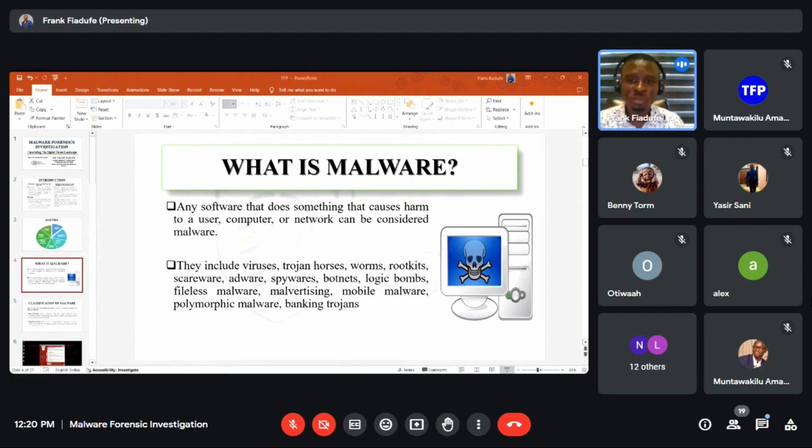So we have genuine software that we use on our systems. Of course, every system runs on software, so it is either malicious or genuine. The malicious ones are what we call malware. They include viruses, which I think most of us know. The Trojan horses pretend to be genuine processes or software. When you install them, they do whatever they want in your system. The worms replicate themselves in your system. We have the rootkits and the scarewares.